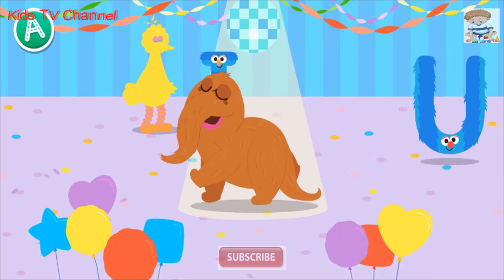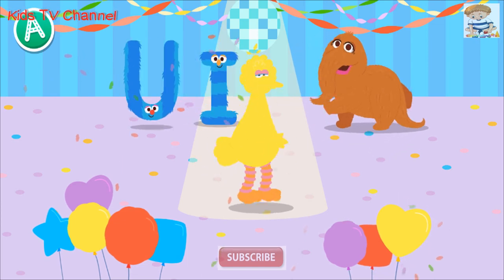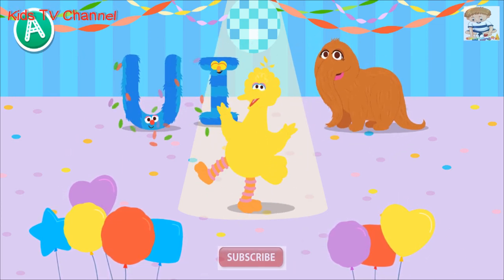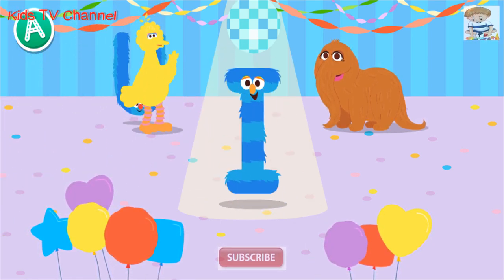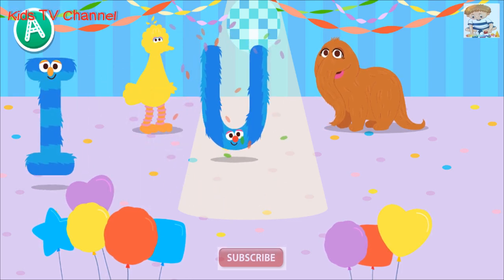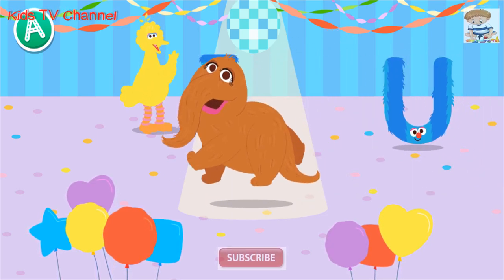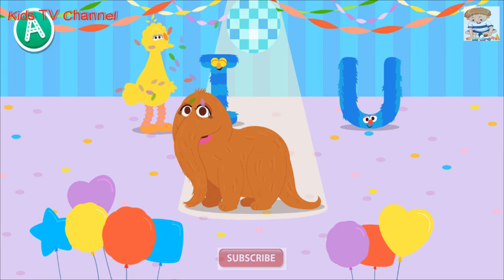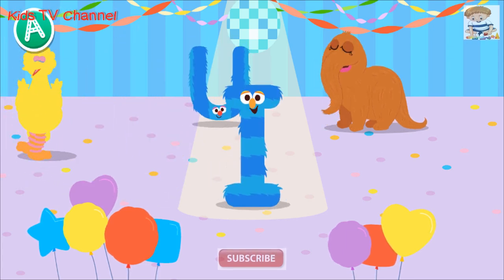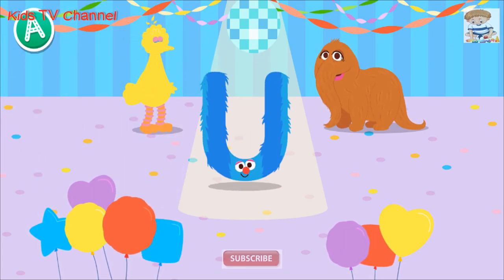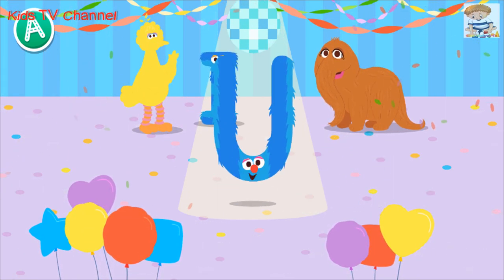Bopping balloon. I call this the Snuffy Shake. Balloon bump. Hey, check out my bird boogie. Hey, look at that letter move. Way to go, letter I. Cool move, letter U. Go, Snuffy. Go, bird. Check them out. Hey, look at that letter move. Way to go, letter U.